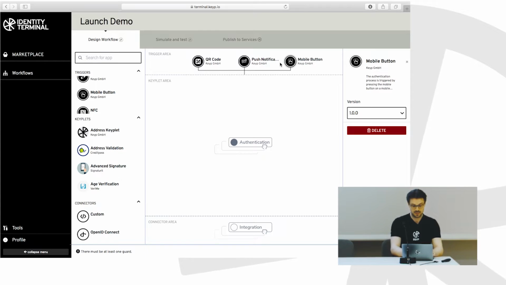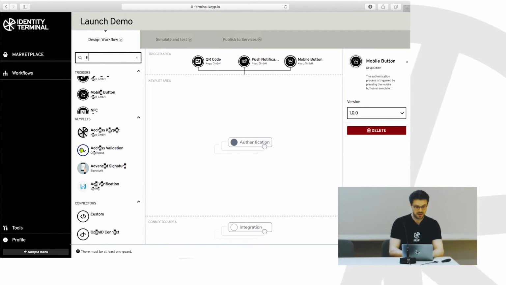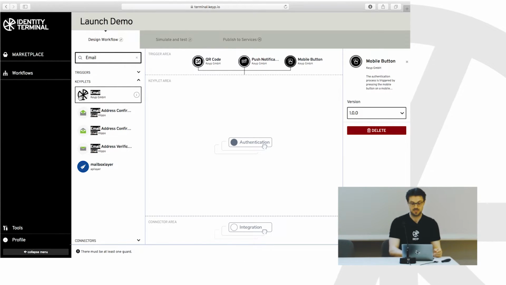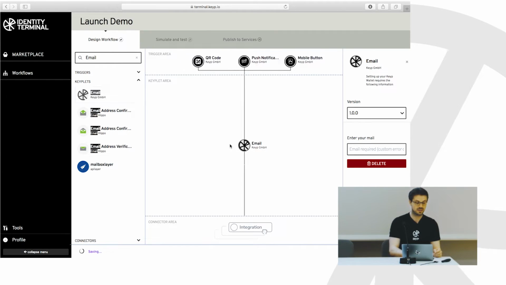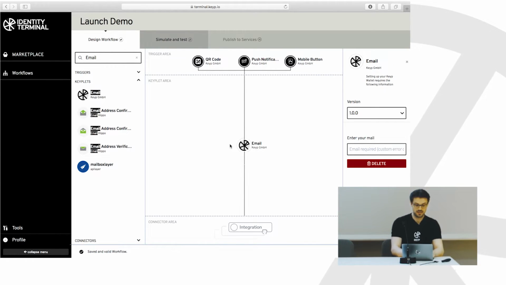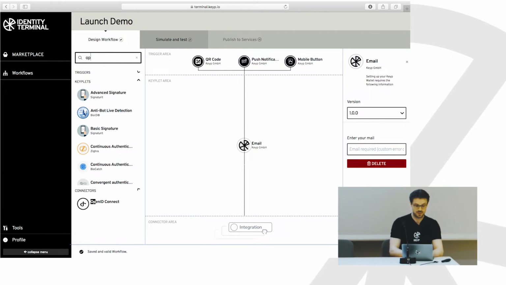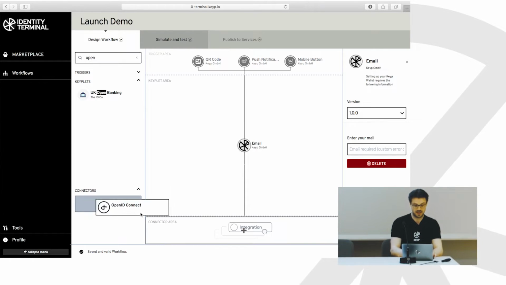The second step was his email address. So he was using his email to log in, and we configure that here as well. And our backend speaks OpenID, so I configure that as well.